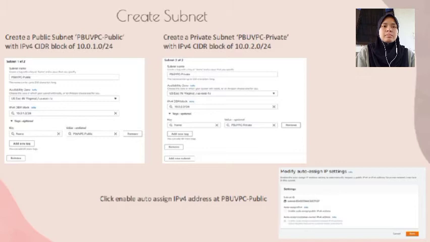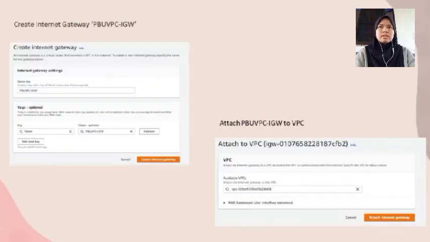After we create a public subnet, we have to create a private subnet. The name is PBU VPC private, and the IPv4 CIDR block is 10.0.2.0/24. After we create the private subnet, we have to click enable auto-assign IPv4 and modify the auto-assign IP setting. Next, we create an internet gateway named PBU VPC-IGW. After we create the internet gateway, we have to attach it to the VPC.